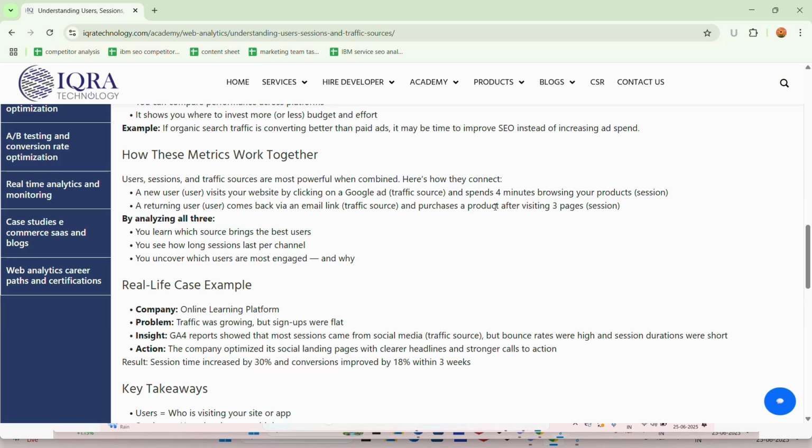Here is where it clicks: these 3 things, users, sessions, and traffic sources, don't live in silos, they work together. For example, a new user clicks on your email link, the traffic source, and spends 5 minutes browsing your blog, the session. A returning user comes from organic search, watches a video and completes a purchase. That's an engaged session from a high intent user. By connecting the dots, you can figure out which sources bring high value users, which sessions lead to conversion, where your users are dropping off, and how you can fix it.